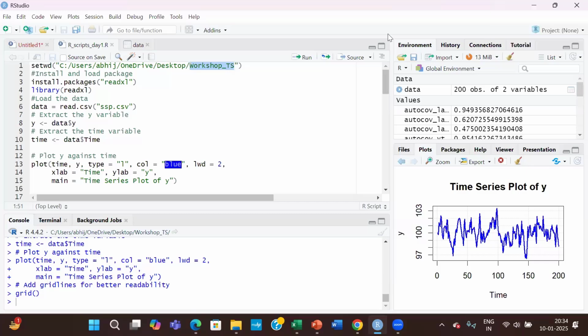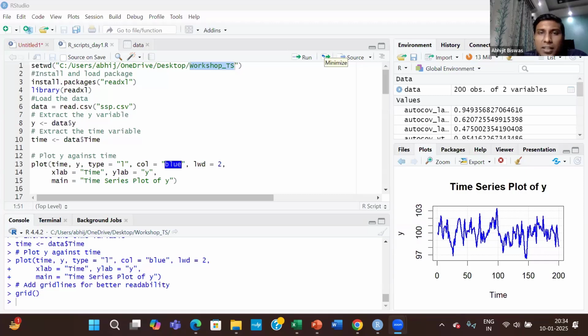Sir, someone has written in the chat box. Okay. Yes, sir, I am using it for the first time. But you have R and R Studio installed, right? Okay, so there are a few who have not used it before. No issues, not a problem. I will tell you from the very beginning how to use R.